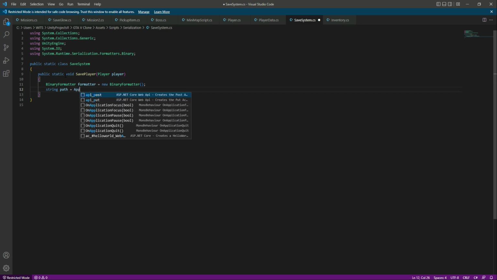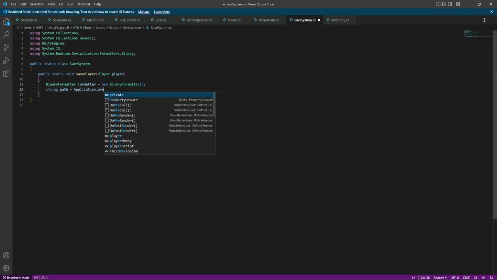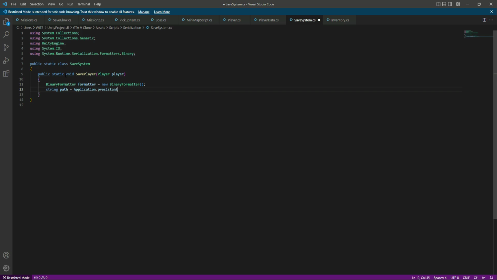So for that we will say application dot persistent data path, and then we will use the plus attribute right here. Then we will type the file name right here.